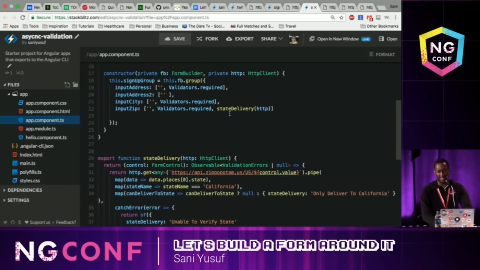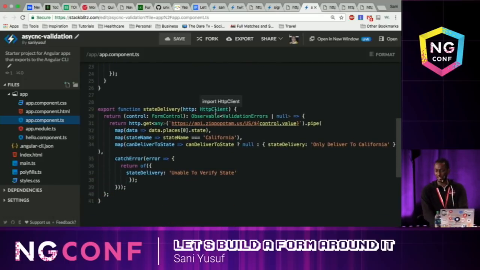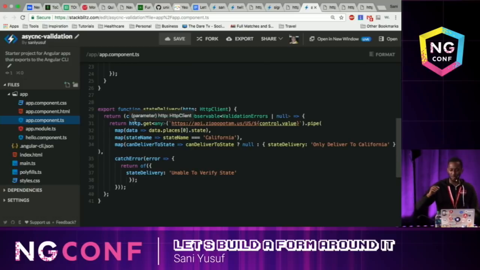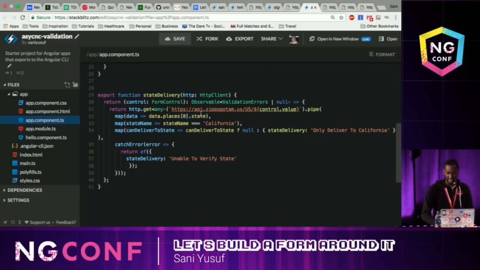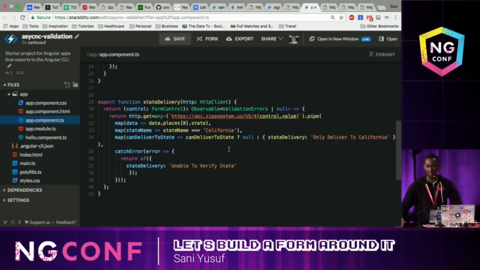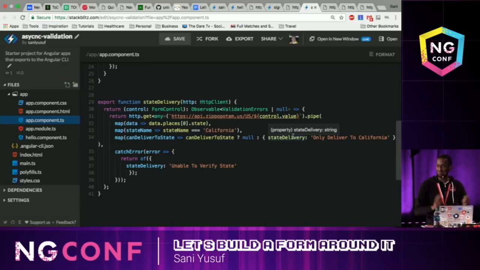So let's quickly round up and look at how that works. All you do is create an async validator, which is just a function, and you inject stuff into it. I'm injecting HTTP because I need to make a real HTTP call, and I return a function that gives me access to the actual form control itself that I associated it with, which is the input zip. I make that call, and if everything is good, I return an observable of null, but if I have a problem, I return an observable of something, which in this case is state delivery. Only delivered to California. Pretty cool stuff, and this is what you use to do things like check if a username is available. You can use something like that.